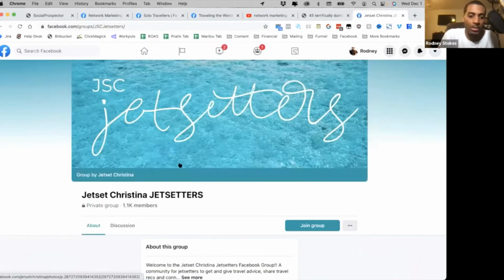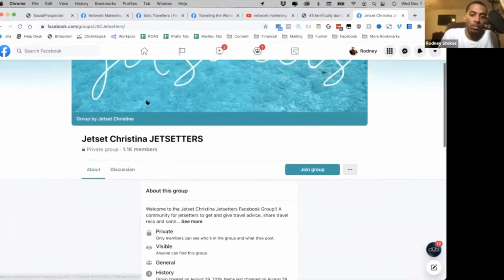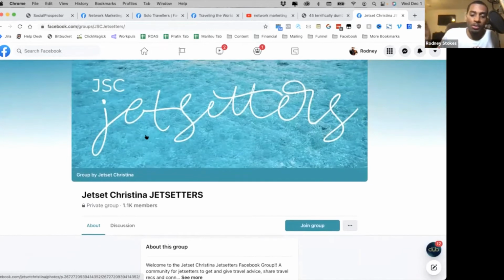So let's see, jet setters. So this is a group, 1.1K members. So even though this is not a huge group, remember quality over quantity. So I would start with this group first versus a group with 10,000 members that are just, I love to travel groups. Again, because a jet setter is a person that loves, that they don't mind spending money. And that's what you're trying to get at the end of the day.